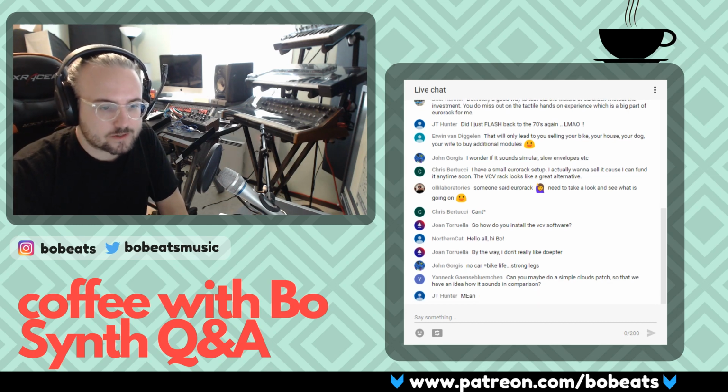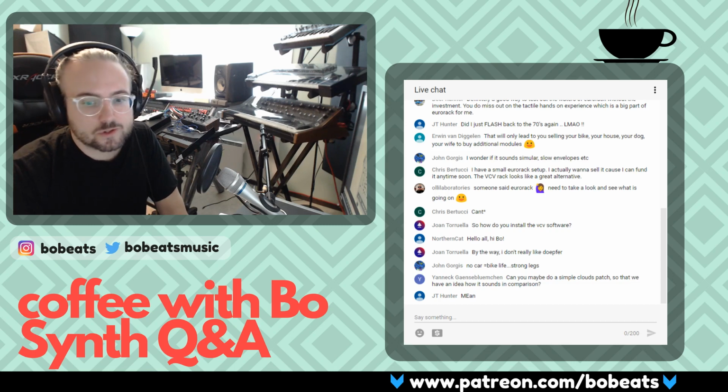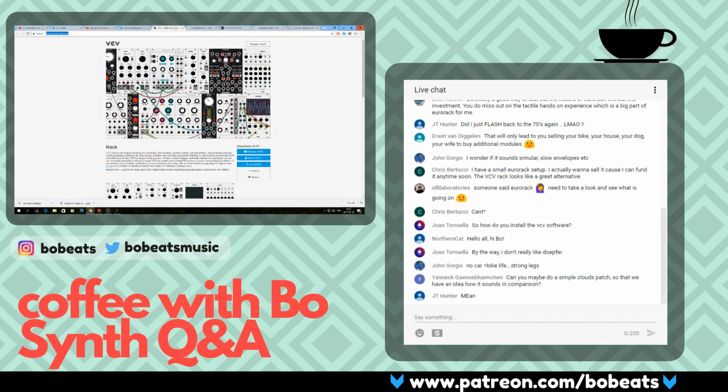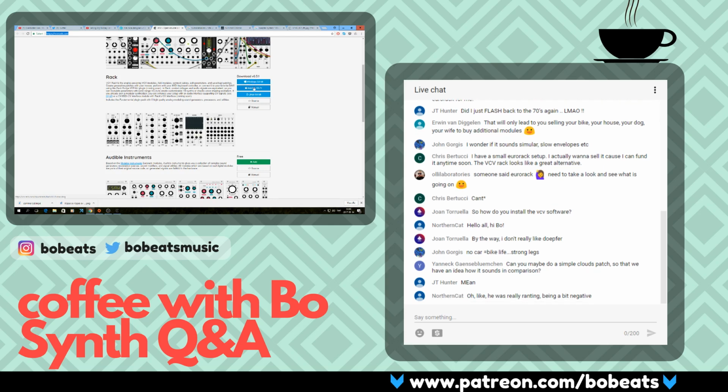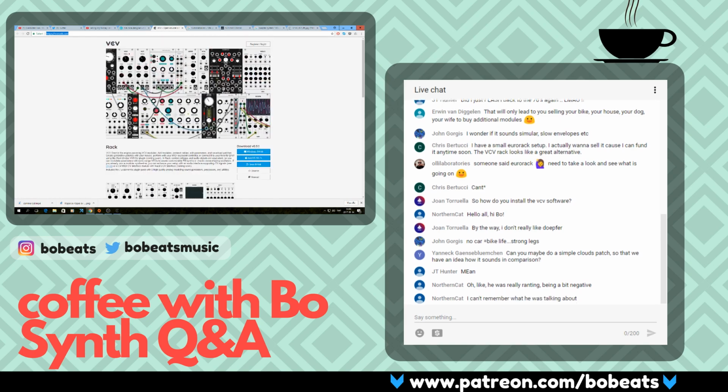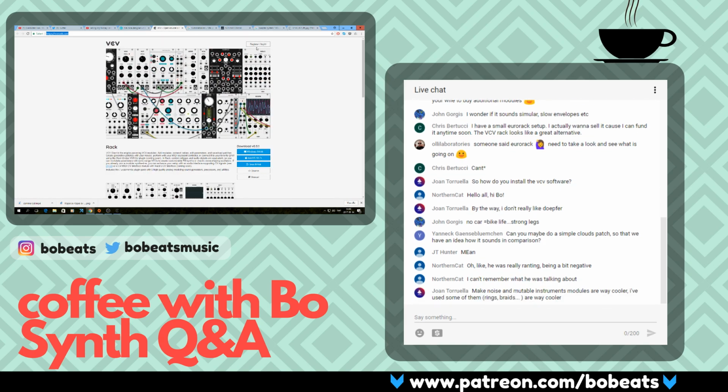John, installing this VCV software is super simple. You go to their webpage, vcvrack.com, and here's the download: Windows, Mac, Linux. If you don't know what kind of computer you have and what it runs, I guess you shouldn't download something like this. It's probably above your level. But if you know what OS you're running, just click it, download, and make sure you register on the web page as well.